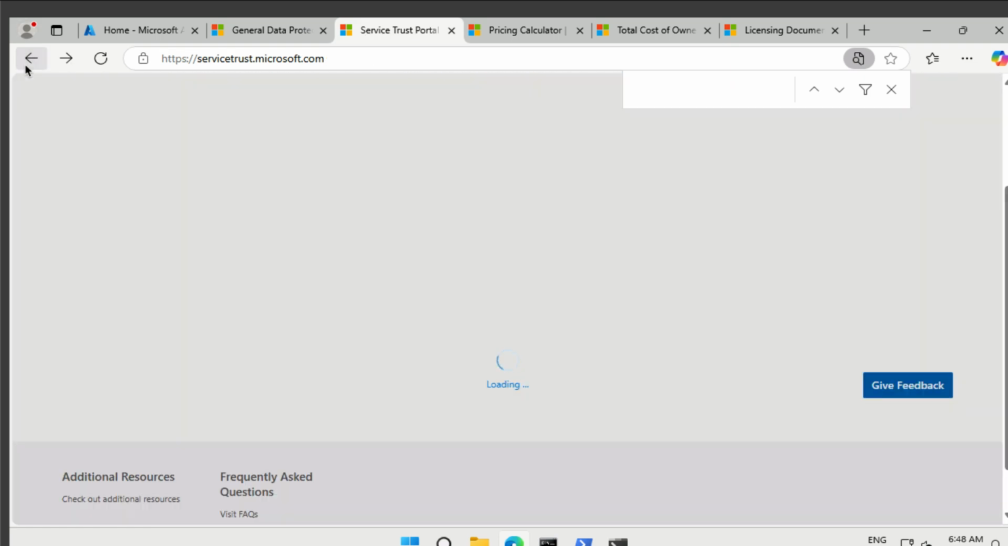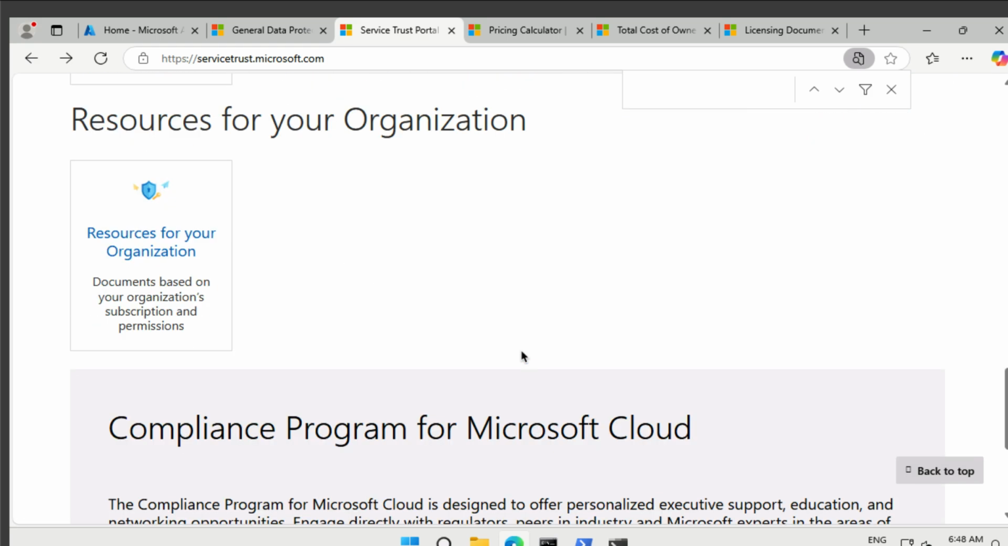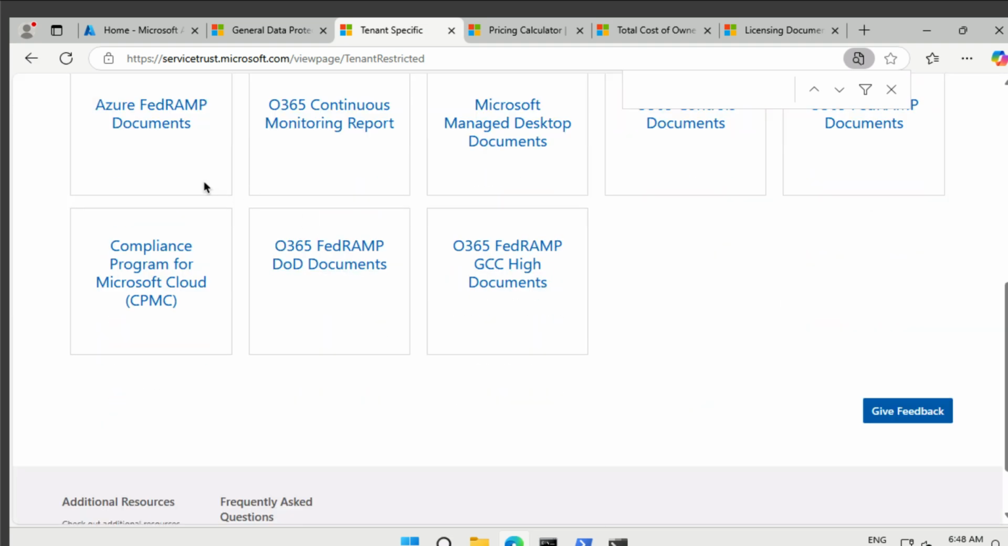If we go back to the Service Trust Portal, we can also take a look at resources for our organization. It basically gives us information about everything that we are doing currently in our environment.